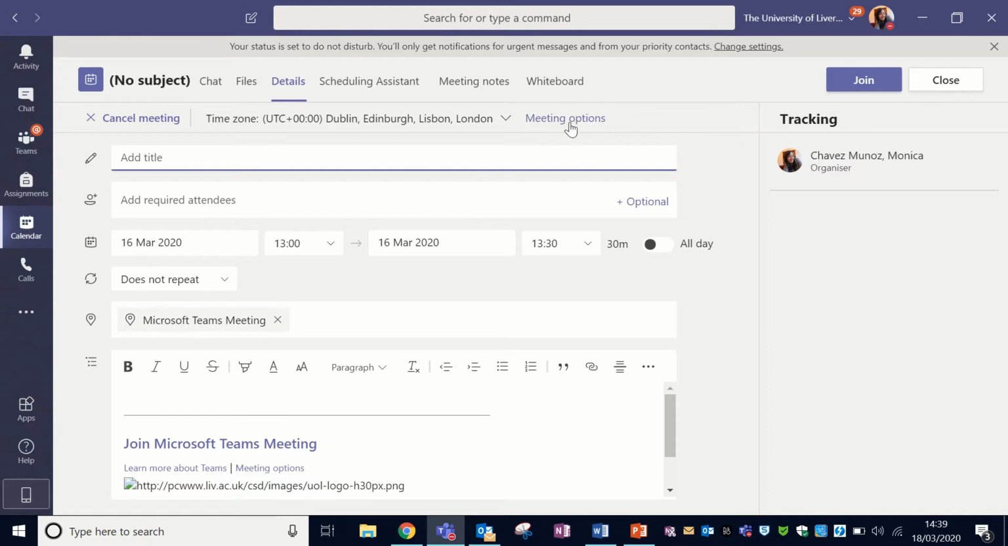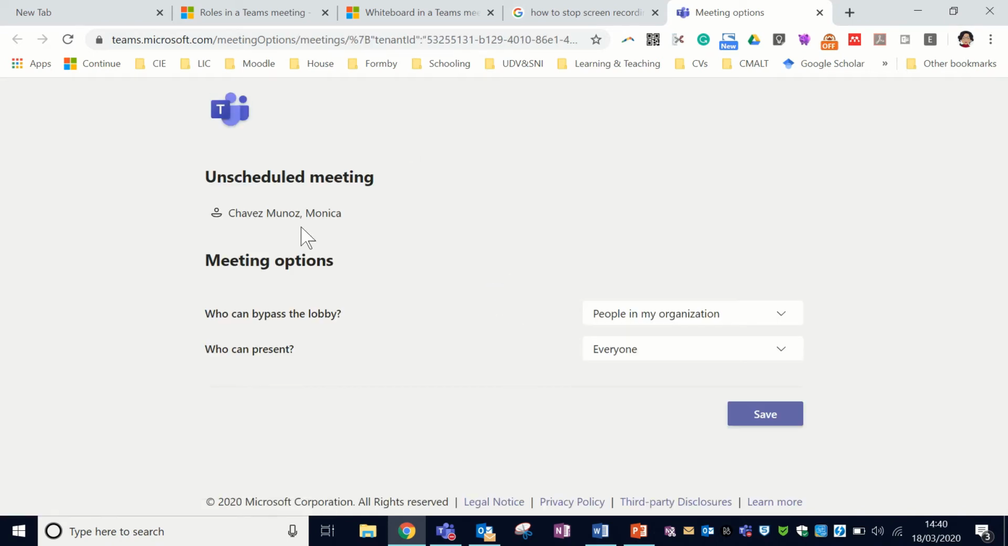go to meeting options, which is going to open as a website, and you will see who can bypass the lobby. If you're dealing with people from outside the organization, if they're invited, then you need to specify everyone. But we're here to learn who can present. So this is what we want to know. Only me. This is what you have to select. You click save.